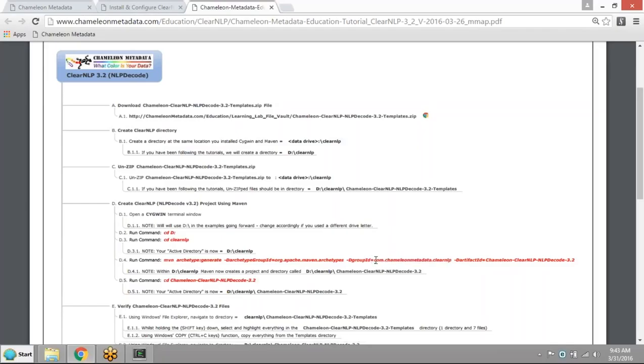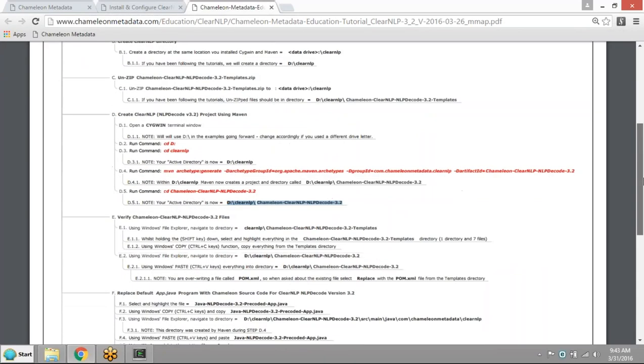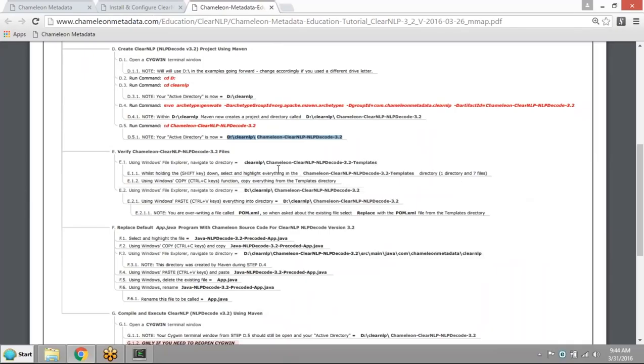But when you get better, you probably want to change this, like chameleonmetadata.com, the ClearNLP project here. You might want to change it to acmeboxes.com or whatever. But I would suggest until you get a little more comfortable, just leave everything the way it is because it's pre-canned. But remember this idea of the active directory, because now we're going to go into the ClearNLP templates and bring everything over into the one without templates.